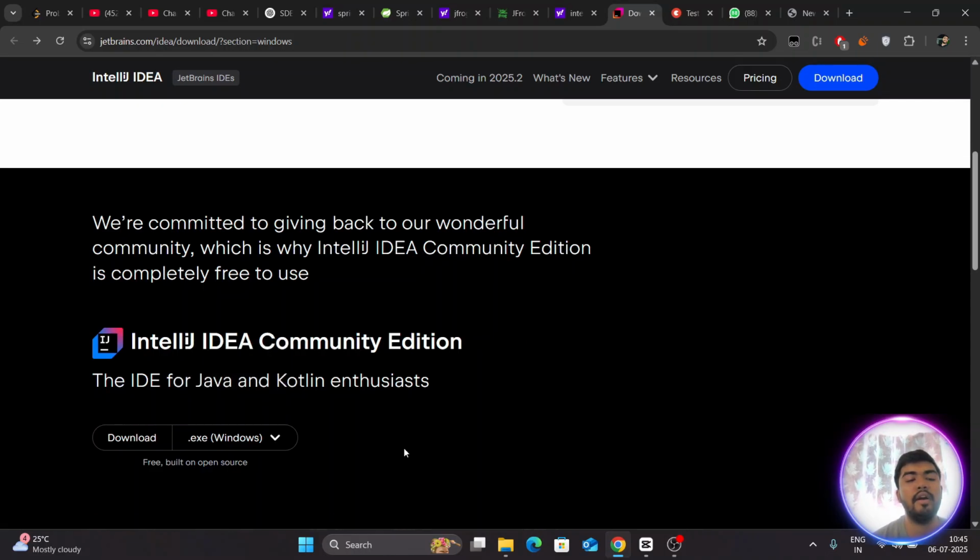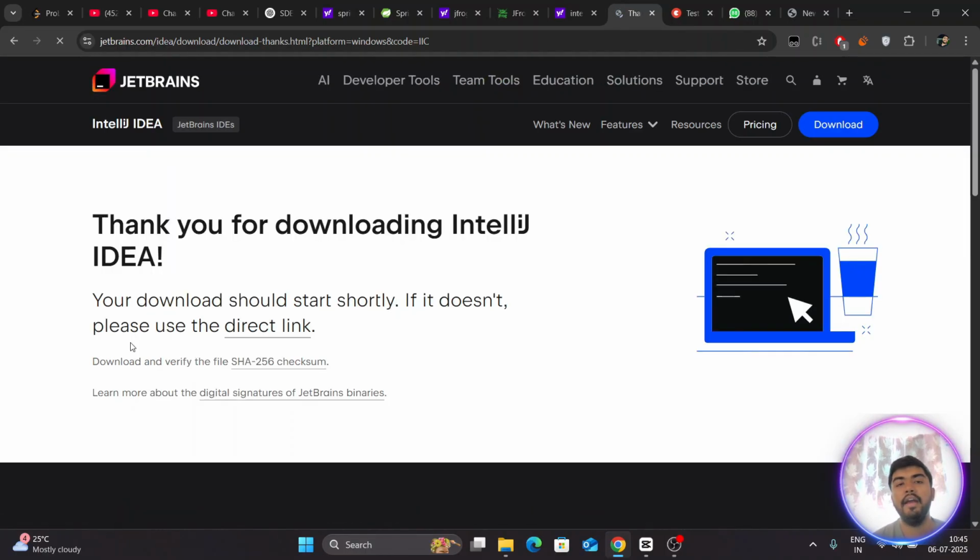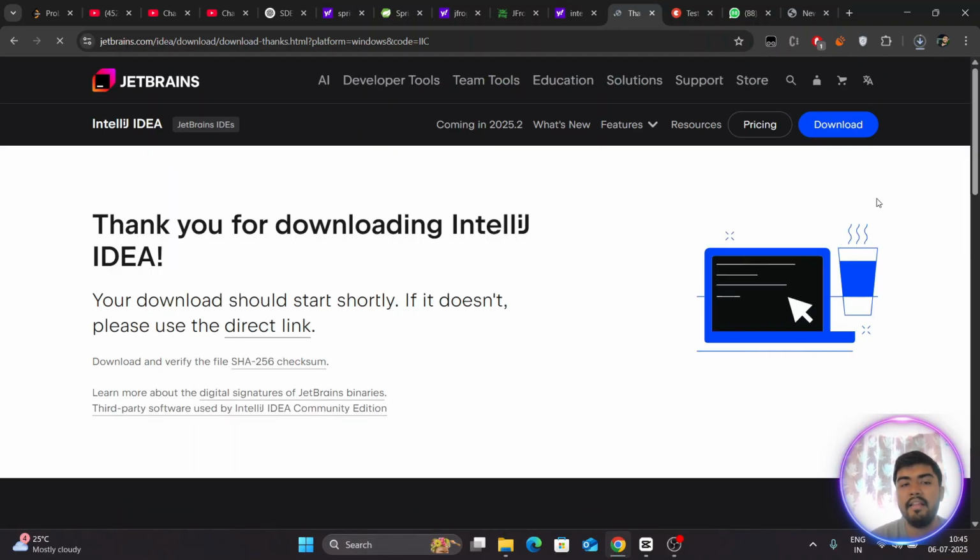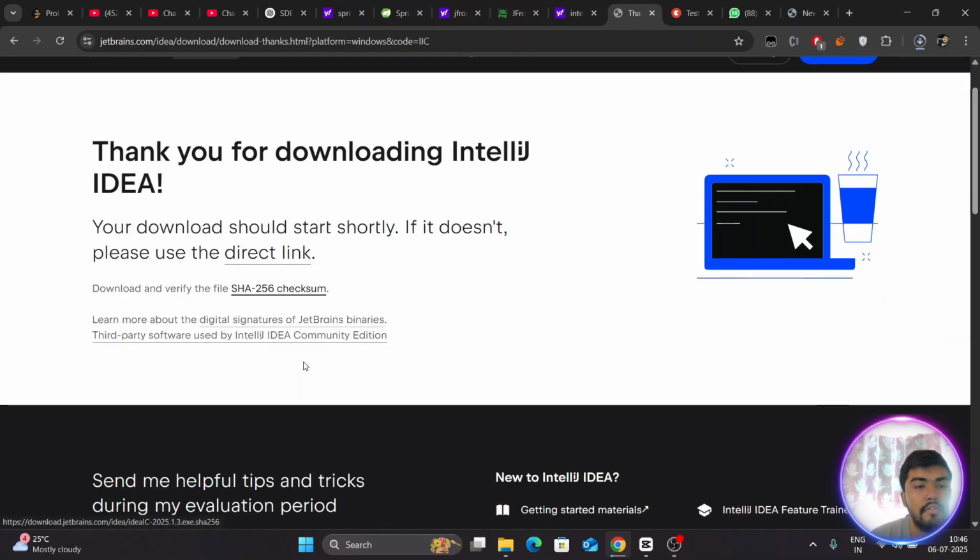So I can go with the default, whatever it is. I am just going to click on the download. It will start the download on this. You can see the download has started, and there is some prompt: download should start shortly, if it doesn't, please try again. So our download has started.